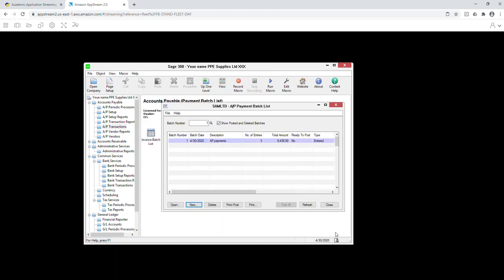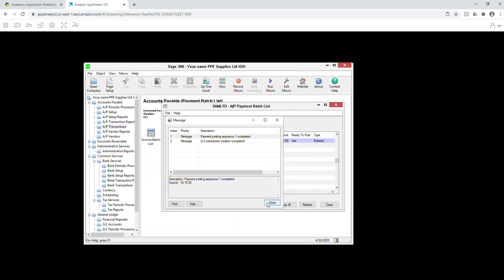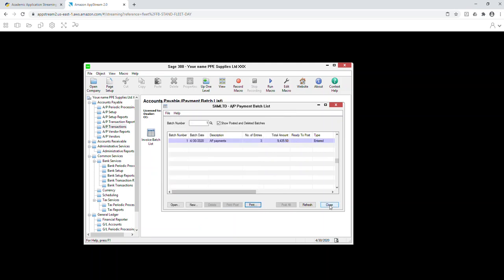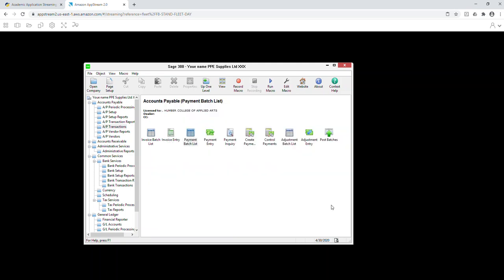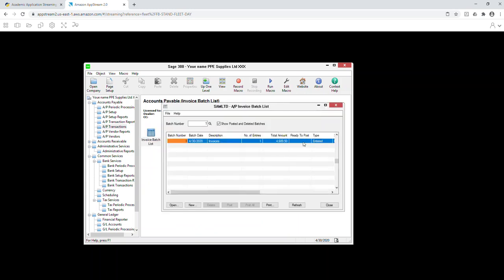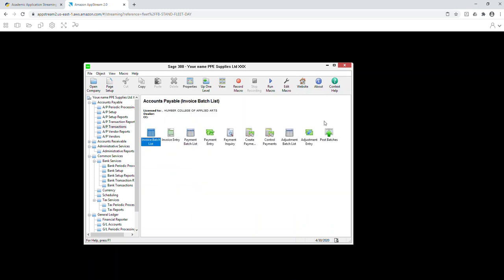Once those are recorded, I will post them. Ready to post, yes, and click print and post. This one you always have to do print and post. Once that part is done, you close it, and I want to make sure that I posted this entry as well. Ready to post, yes, it is posted. It's easy to remember: when you are doing this, you know that you have to post both of these batches.